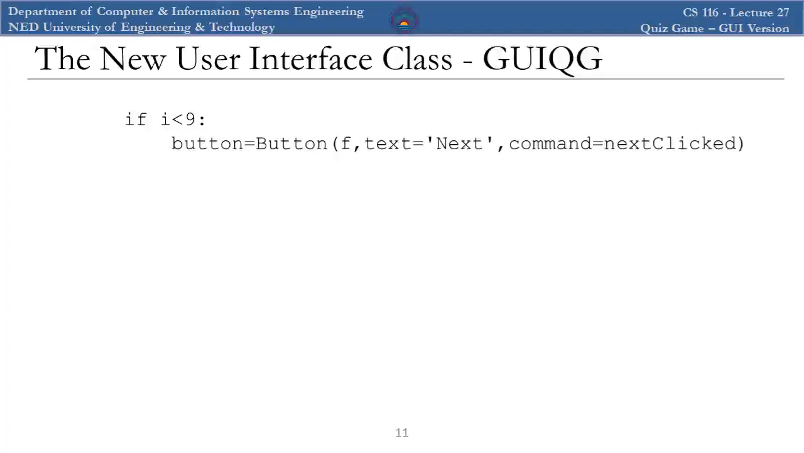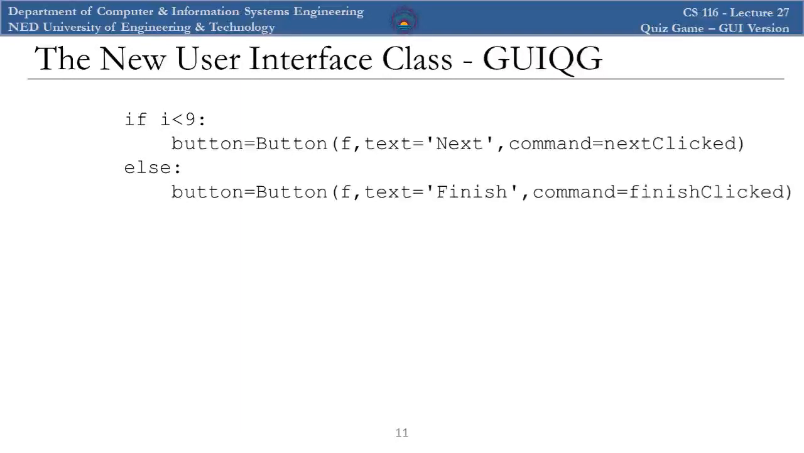So here I am creating a button and I'm putting the label next on it, and there is a method associated with it, next clicked. So whenever this button is clicked, next clicked will be called. And obviously I'll implement this later in this code. Else I'll create the same button, but I'll name it finish, and I'll call another method, the finish click method.